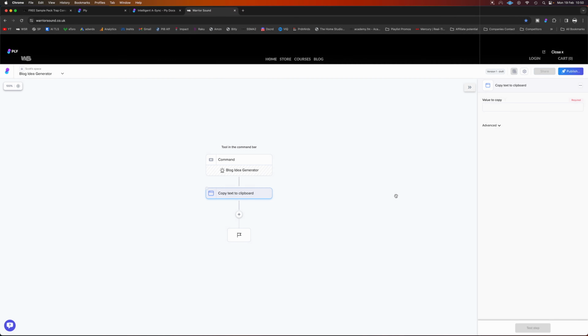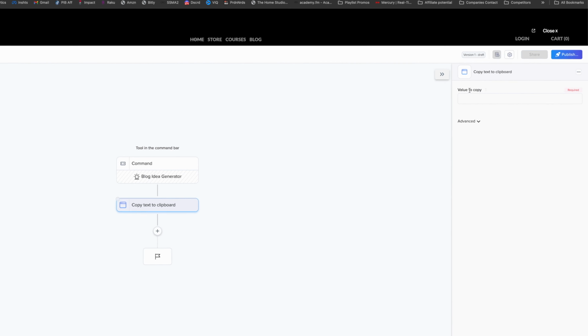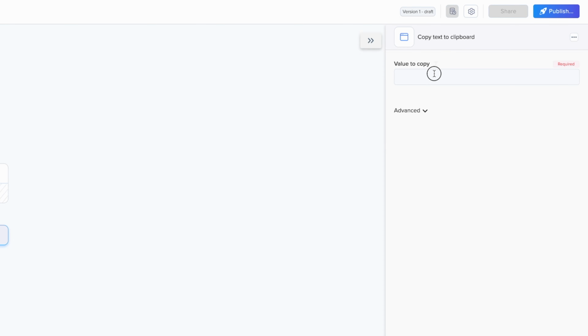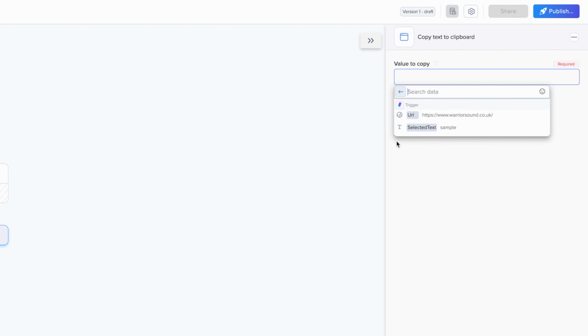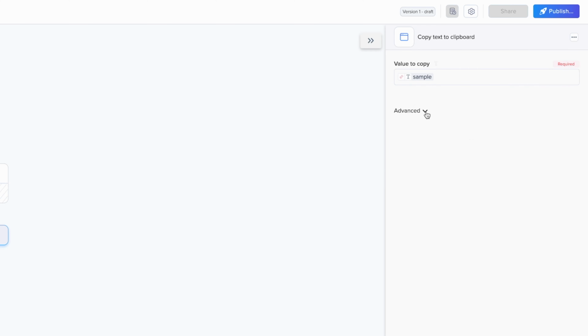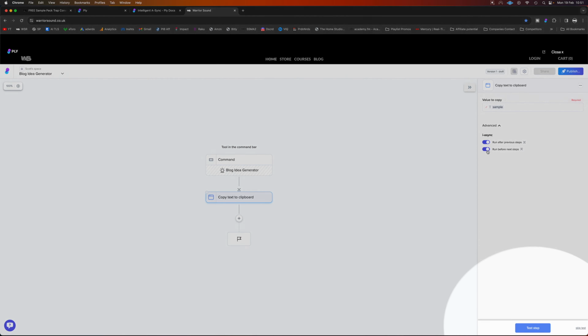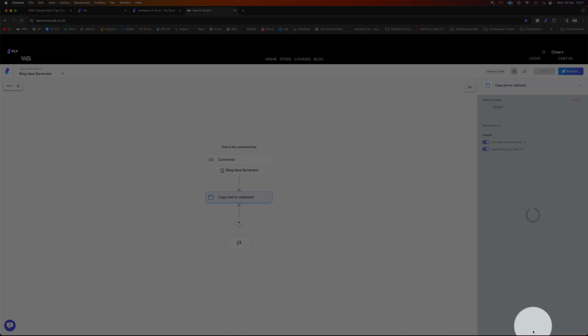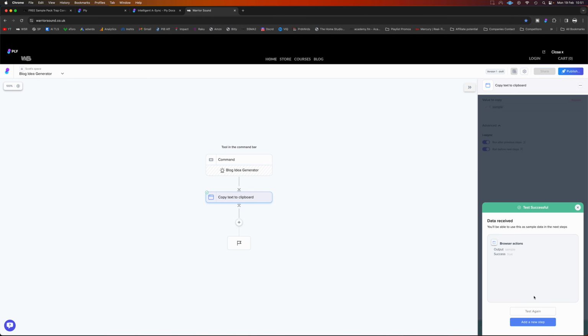Now we need to make sure that we edit this and that it does exactly the value we need. Up here we have value to copy. We click in here, we've got our trigger, and here we can see we've got selected text as our trigger. So we can do selected text. What we want to do here in advance is have this run after the previous step, and we want it to also run before the next step. We can test our step just here, and we can see a nice little success.